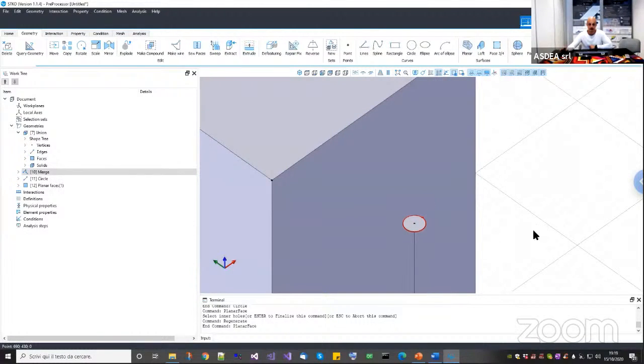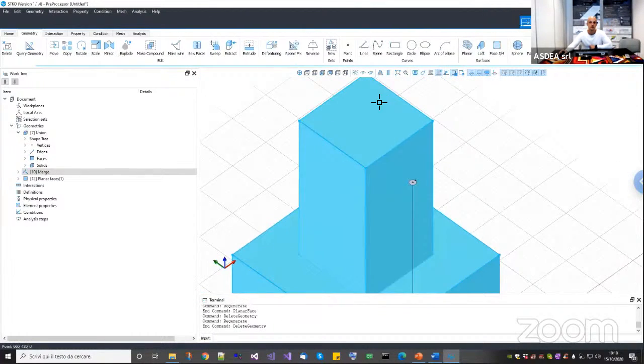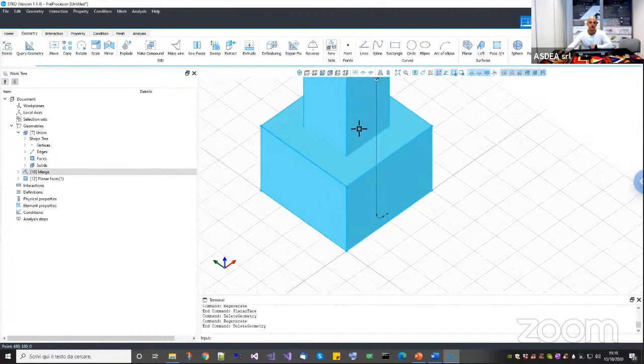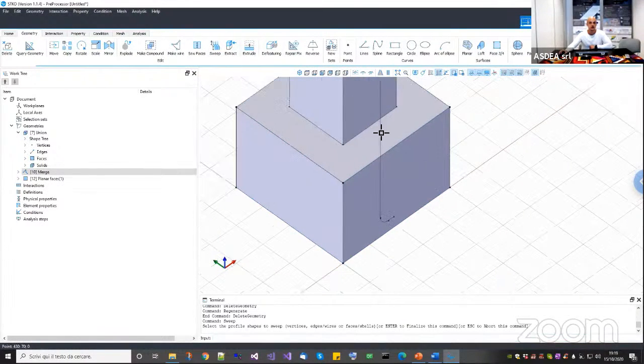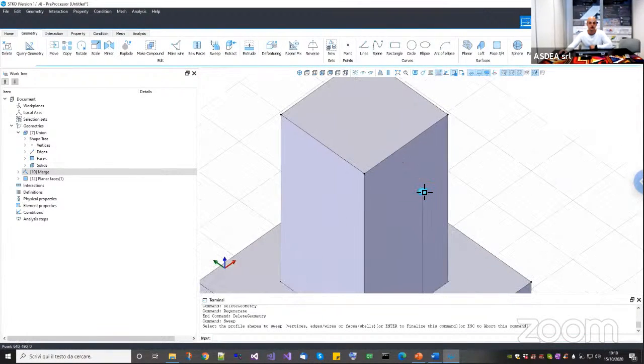So I select it, right click, and I get rid of the outer line. And then I want to extrude this one following a path. Okay, like this. So instead of using the extrusion, I can use the sweep command. Okay, so sweep, select the profile shape. Now the profile shape will actually be my cross section.